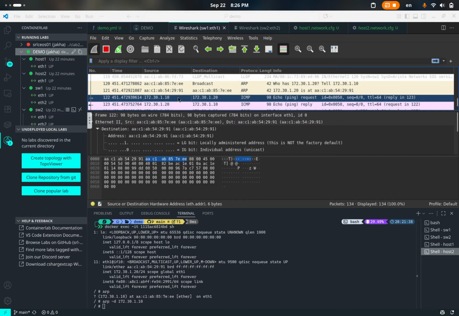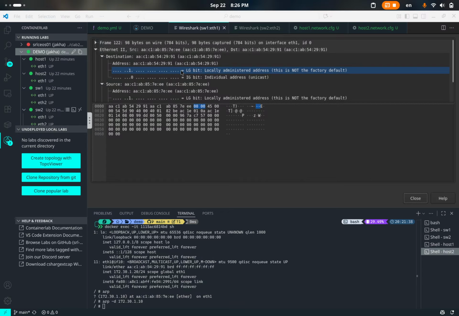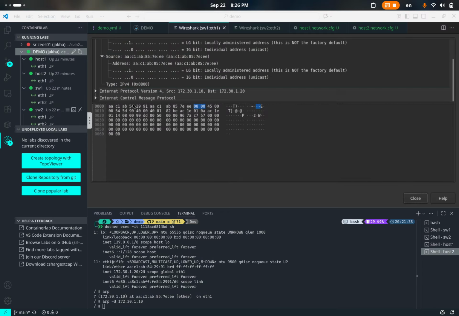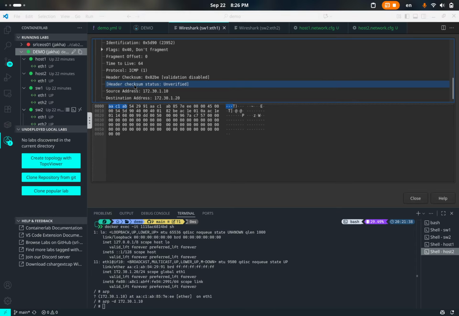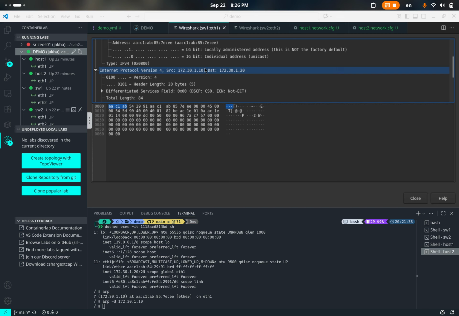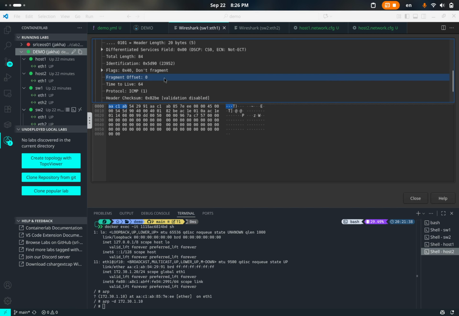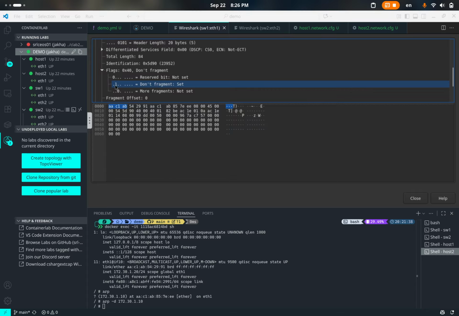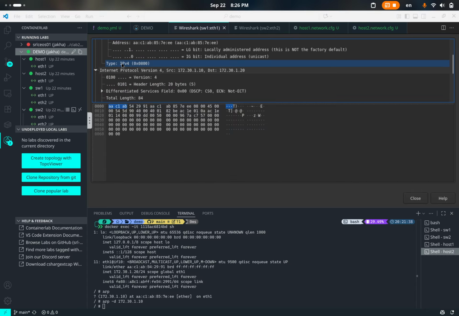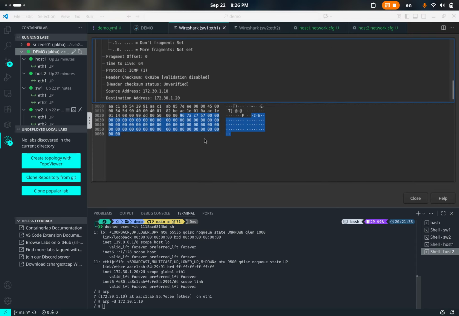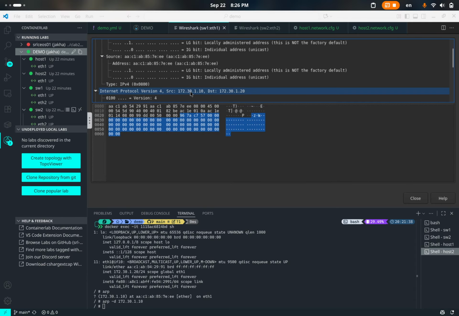Okay, we can also take a look at this ICMP ping request. Again, we can double click on this packet. It will give you, for example, IPv4 field information. We have the source IP, the destination IP, TTL, fragment offset, and the don't fragment bit is set to 1.